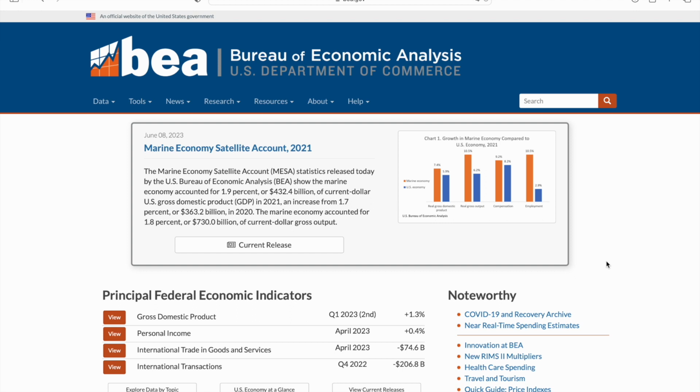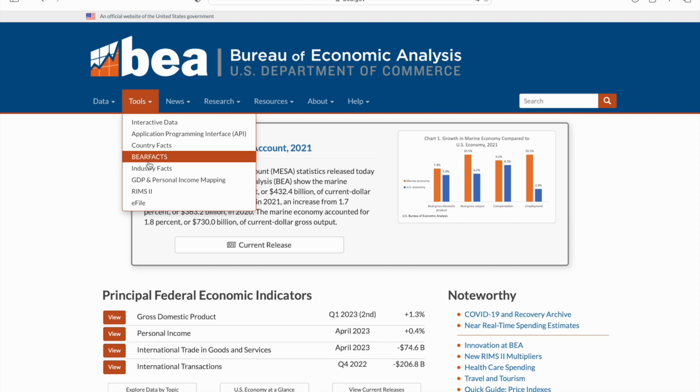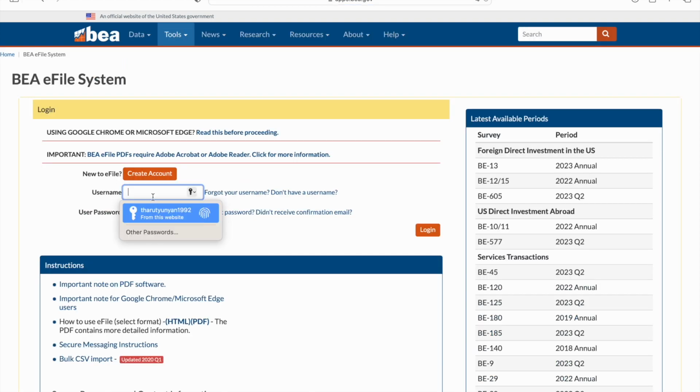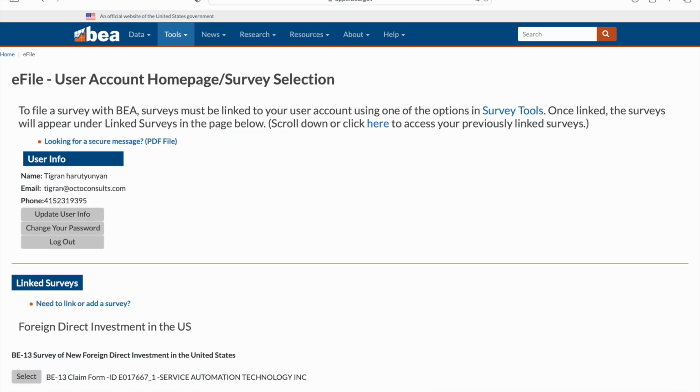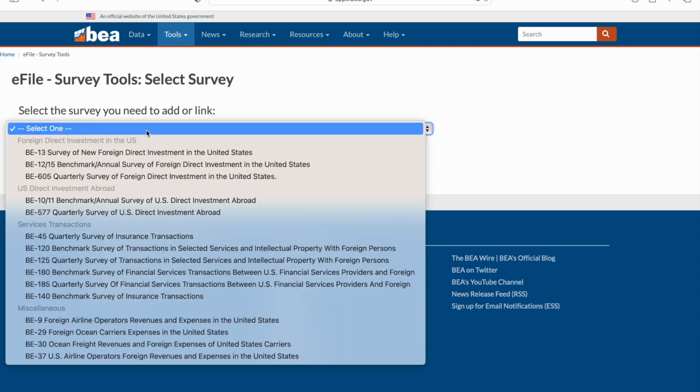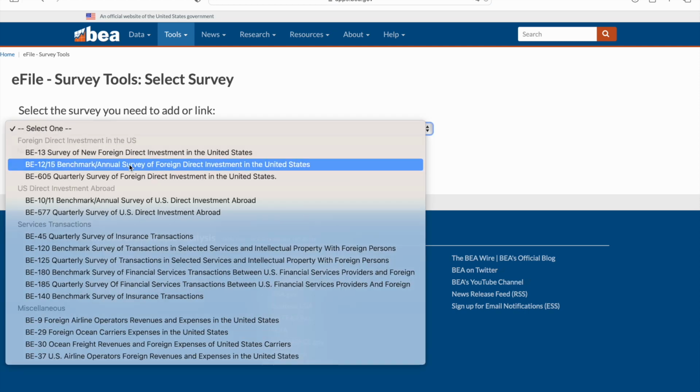So to begin with, we're going to go to bea.gov. I'm going to select Tools, go to e-file. You may have to go through a short registration process. I'll just log in to save time. From here, we're going to go to Need to Link or Add a Survey. We're going to choose BE12.